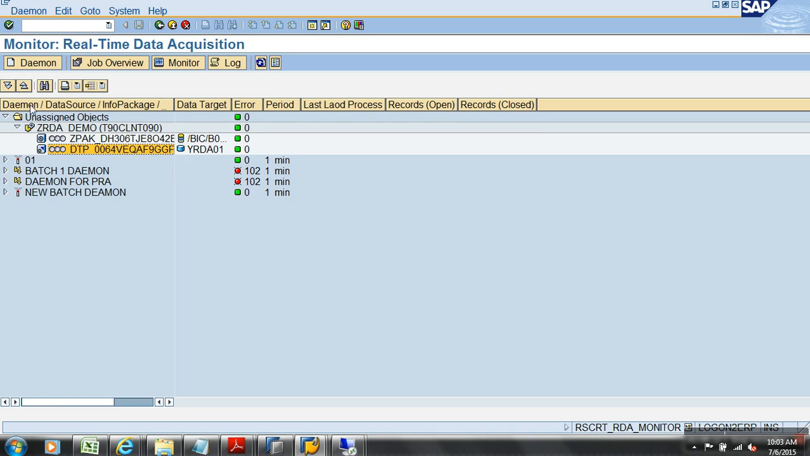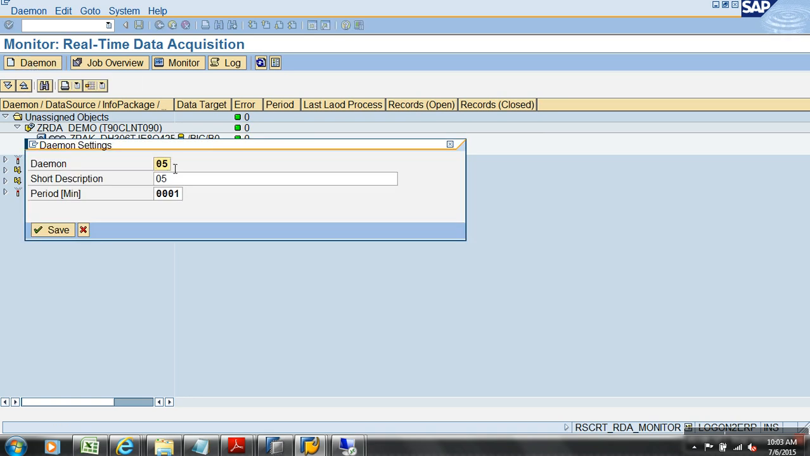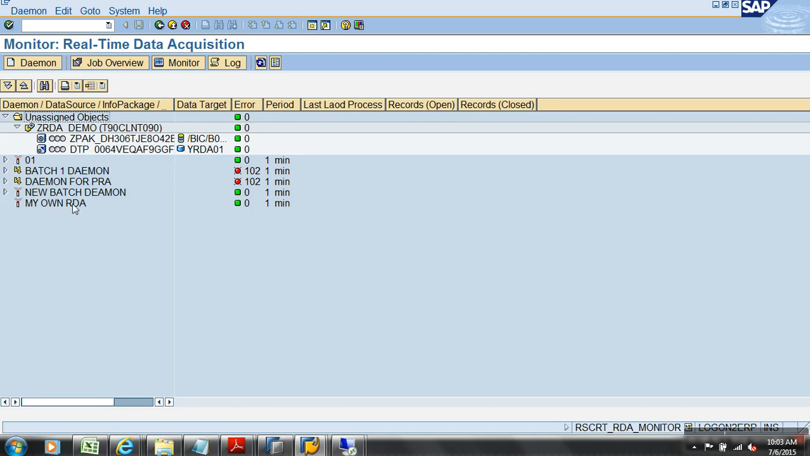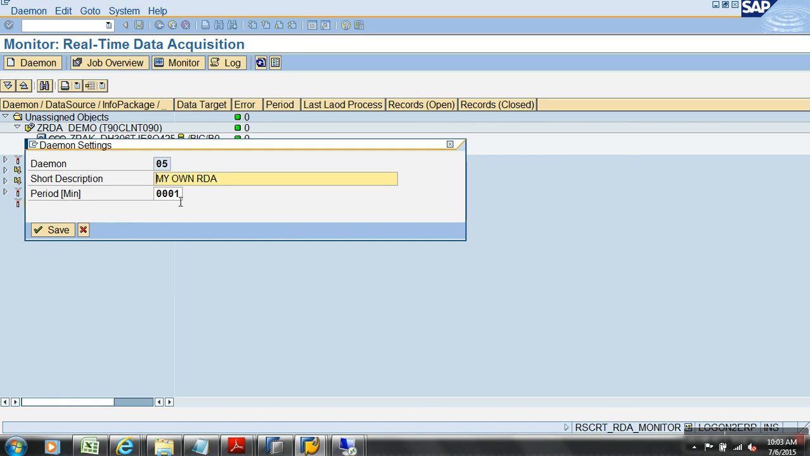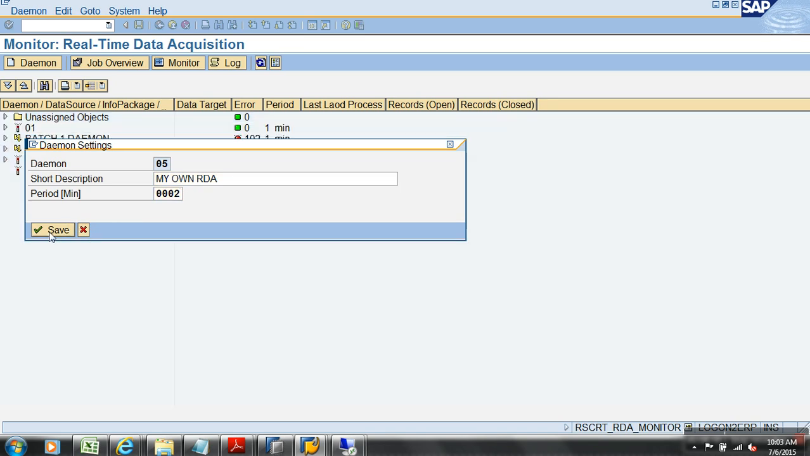Now I don't want to use it, I just want to create a new daemon. Just click on the button, what? Create new daemon, number 5, description: My own RDA. You can see the daemon settings. This will run every 1 minute. Now, instead of 1 minute, I want to run it every 2 minutes.